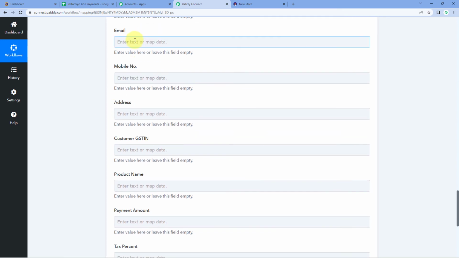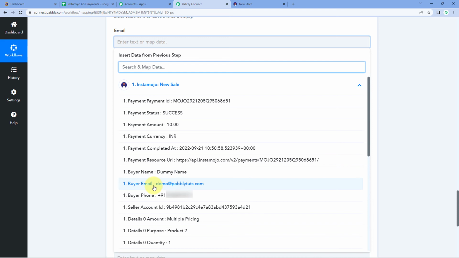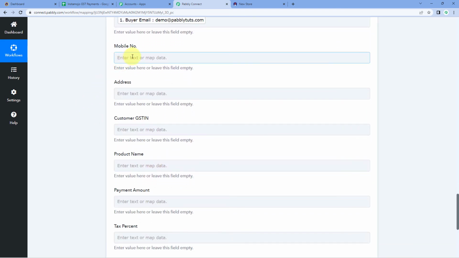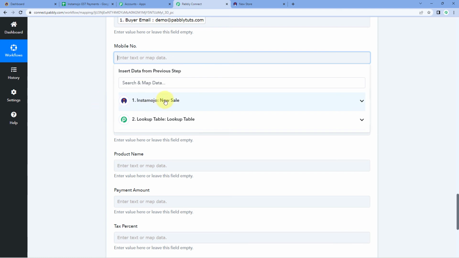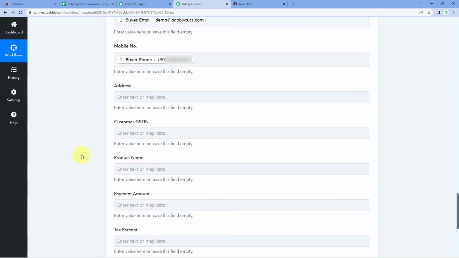Now let's map the email address. Click here. From the drop down below, select the response of customer email and map it. Now the mobile number. Click on this field. From the responses of Instamojo, select the response of customer mobile number and map it.